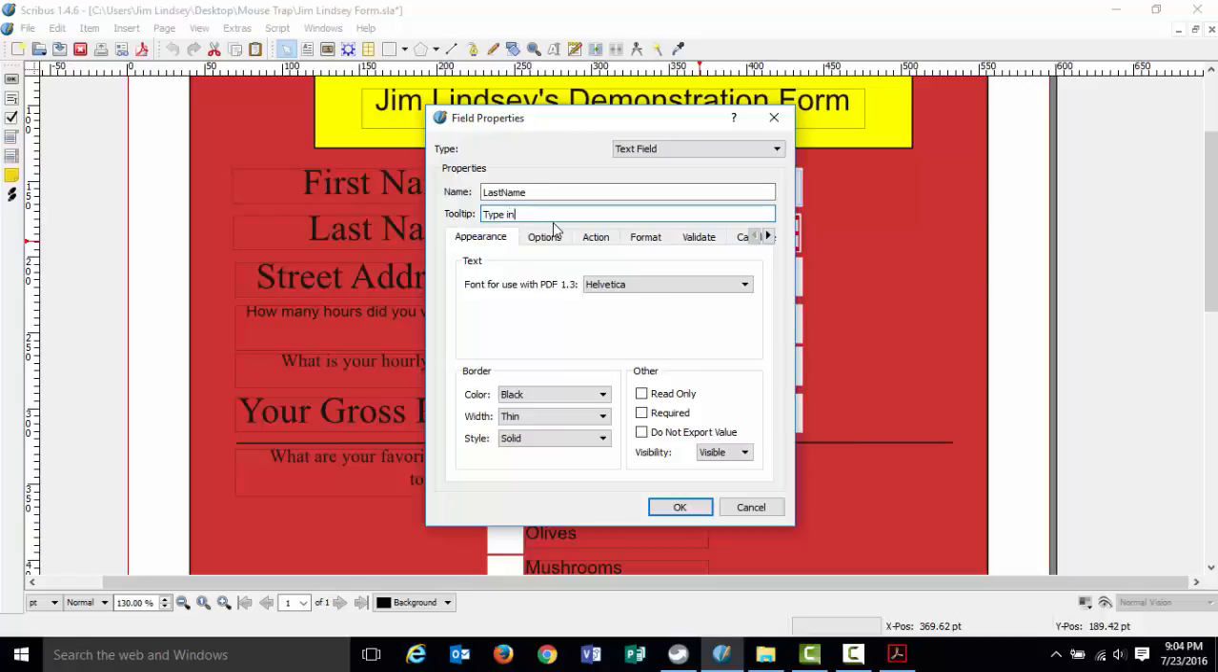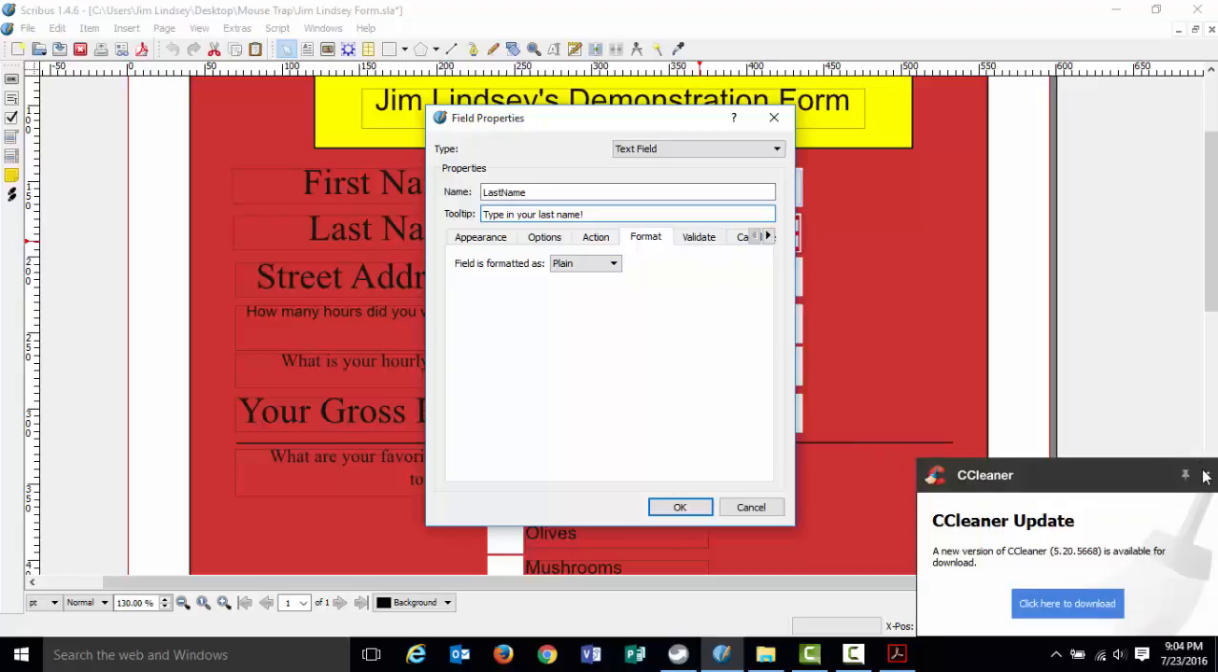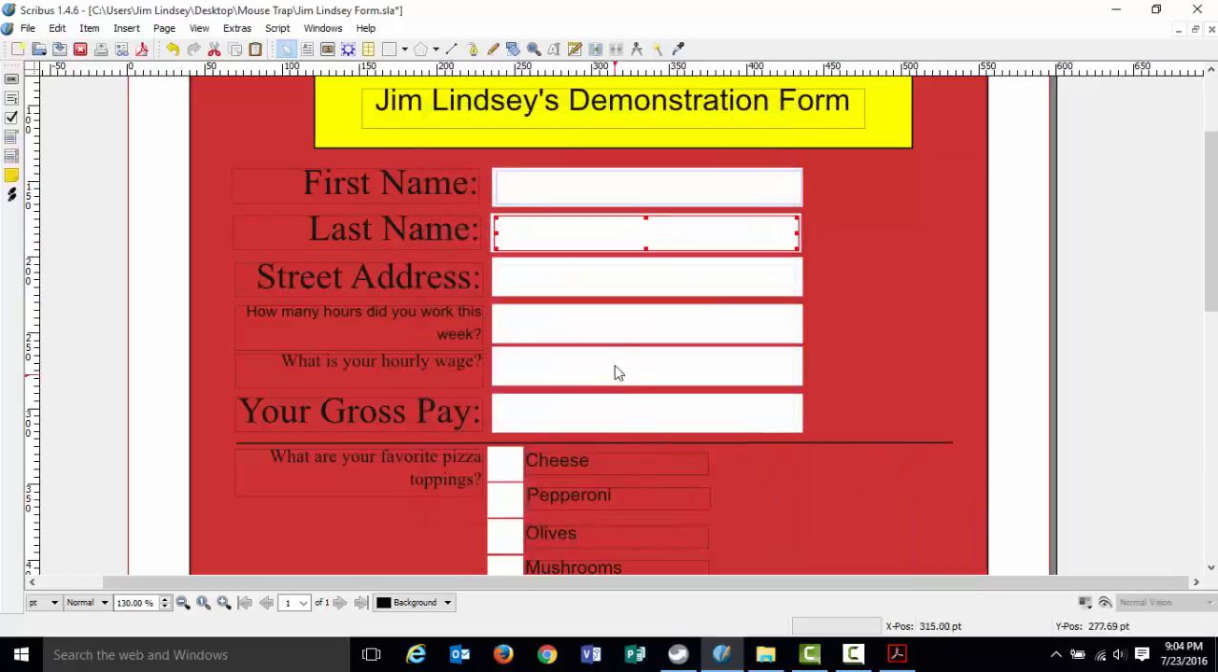Type in your last name, and then again the format on this one is also going to be just plain text, and there's no calculations involved. So I will go ahead and hit OK on this one. Same thing for the street address. Let's get on down here to where we start working with the number of hours, because this one will be a number. So how many hours did you work this week?